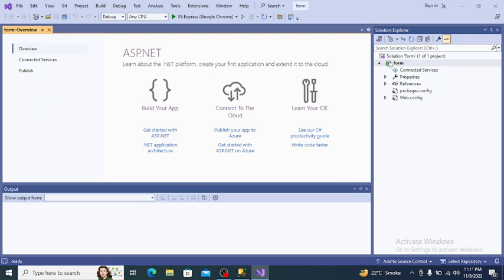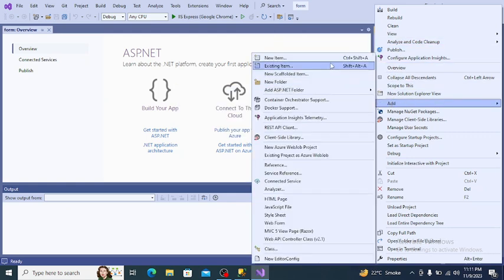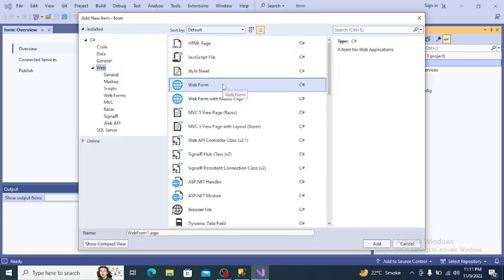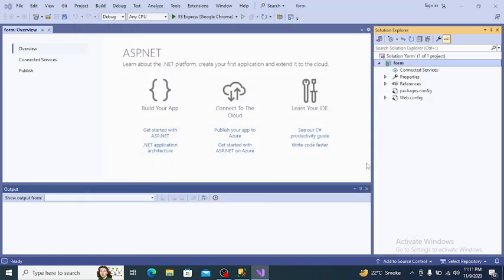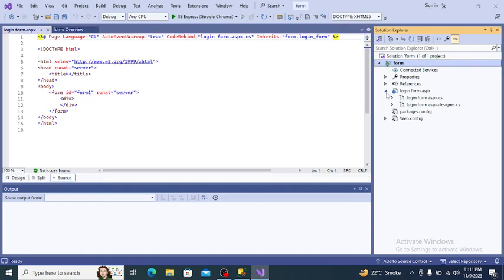So you have to click on this, and then go to add and then click on new item. Then you have to add the web form. Okay, and it will ask you to give the name of the web form. I will give it the name login form. So I simply add it. So here I get the login form. In the login form I have 3 files, 1 2 3.